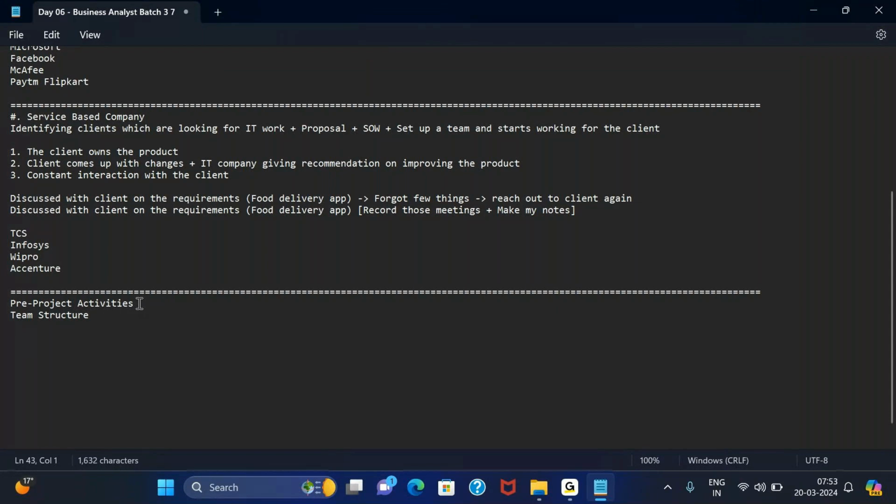Once we have understood the pre-project activities and team structure, then we will deep dive into the history of BA, how the role of BA was created, and what the general expectations are.